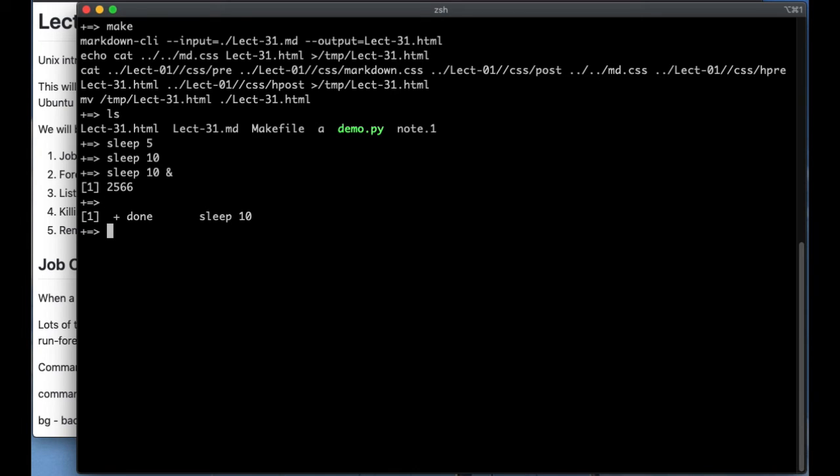Now, if you sit here and just wait long enough, eventually it'll say, oh, done. The sleep completed, and it saw that, and it told you, oh, by the way, your background process finished. Now, if you have a background process that's producing lots of output, this usually is quite annoying to have it run in the background and go to your terminal.